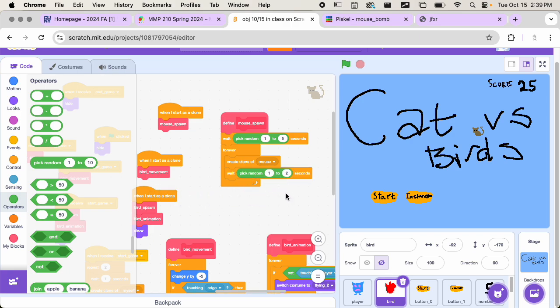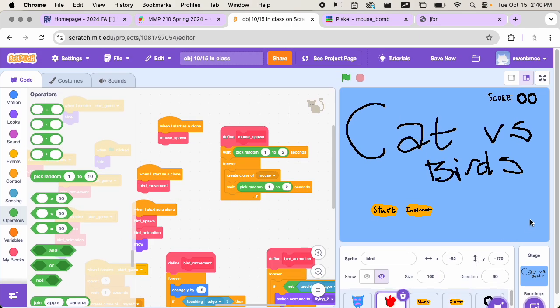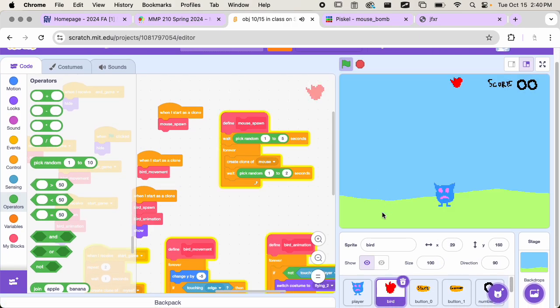So what'll happen with this block is the whole thing will wait a random amount of time, 1 to 5 seconds. And then for as long as the game is running in this forever block, we'll create a clone of the mouse every 1 to 2 seconds. When we create a clone of the mouse, here's the part where we want the mouse clone to have the position of the bird. So let's see how it's going to look right now, and see if this works, and then we'll come back to it.